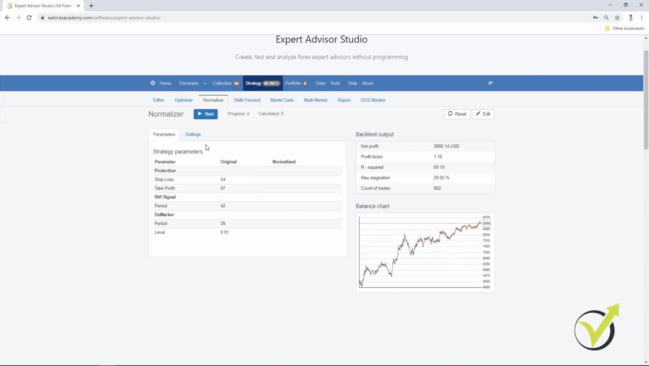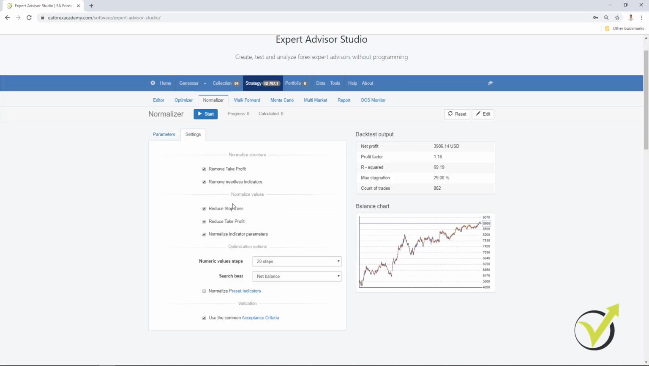So how does it work? If I go to settings, you will see that we have the option to choose if we want to remove the take profit, if we want to remove needless indicators. This is very interesting. And below we have reduce stop loss, reduce take profit, normalize indicator parameters, and then we have similar options to the optimizer, where we set the steps and the method we are looking for a better strategy. Normally I keep it as net balance, so I want to see the strategies that make more profit.